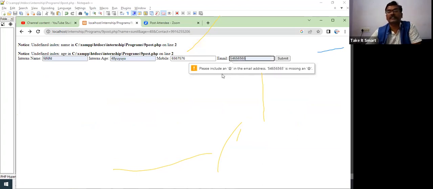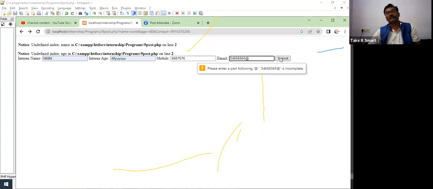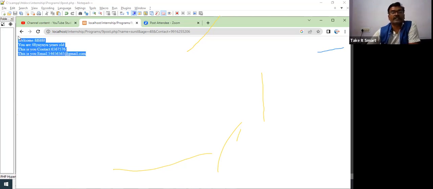See here it's saying please include @ in the email address. So if you are putting an input type email, validation will come automatically, and you have to match a format of gmail.com. Now submit. So it will validate it. So different types are important, guys.